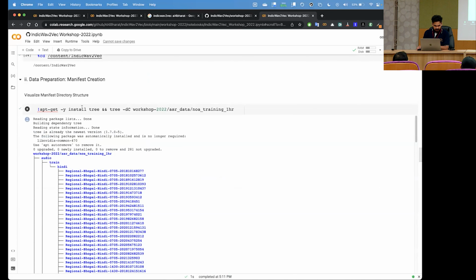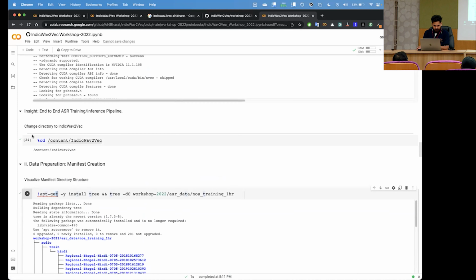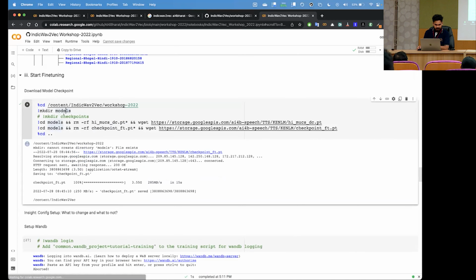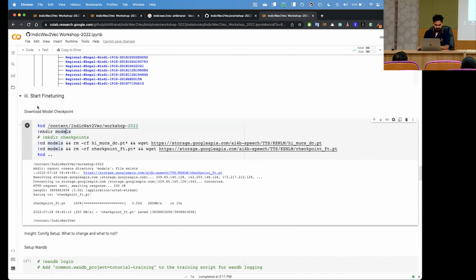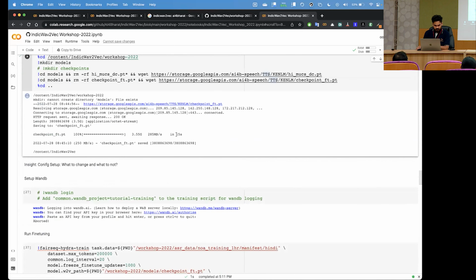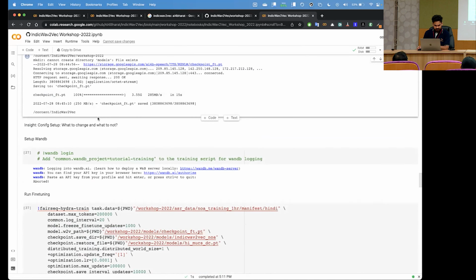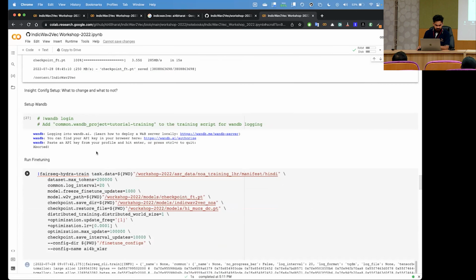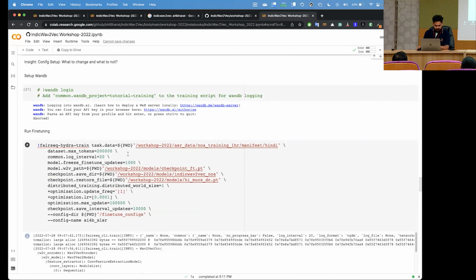Once we have downloaded and built all the libraries, you can actually start. Right now what we are trying to show is fine tuning using an existing checkpoint. So we'll download these checkpoints and we can actually start fine tuning. This is the FairSeq fine tuning command.